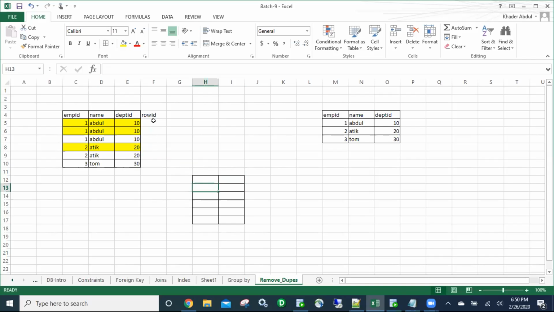So the address for this row is going to be something like this: AAA 111. The address for this row will be AAA 1112. The address for this one will be AAA 1113. The address for this one will be AAA 1114. The address for this one will be AAA 1115.